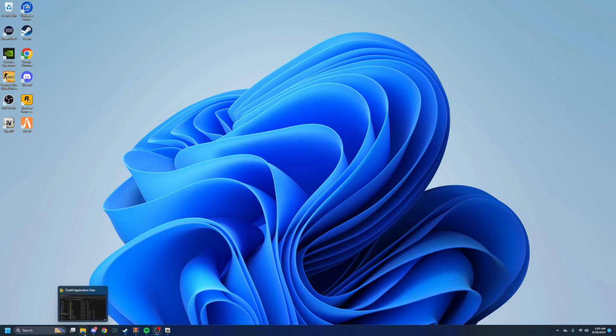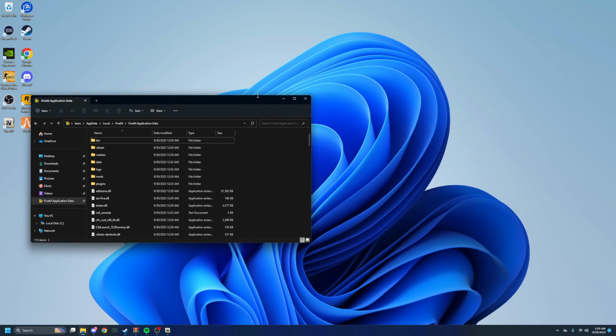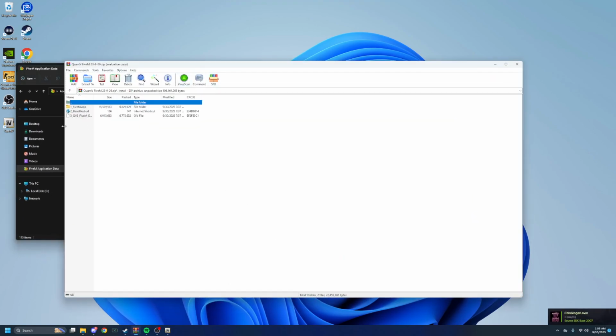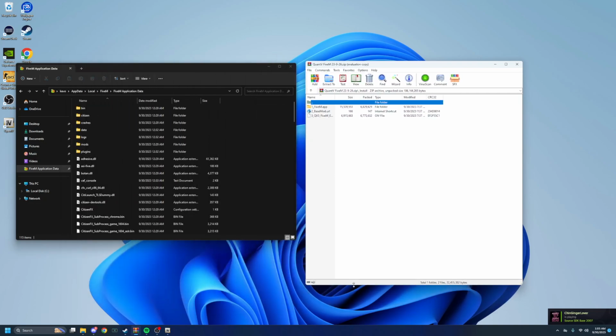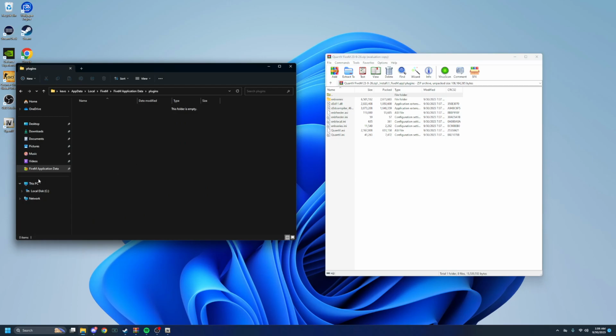Now we want to find 5M application data. Okay, we have application data. Now make sure you also have your QuantV folder. We're going to set that side by side. First, we're going to go into the QuantV folder, install, 5M application plugins. Now that you have all this in your QuantV folder, go to your 5M application data folder, find plugins. It's empty.